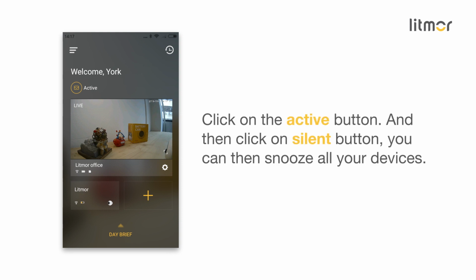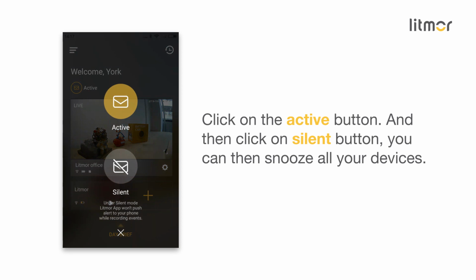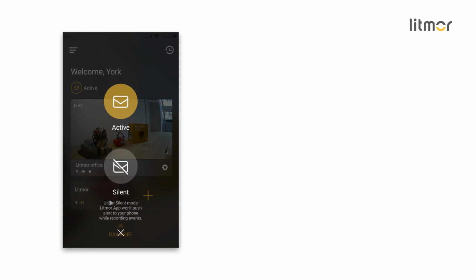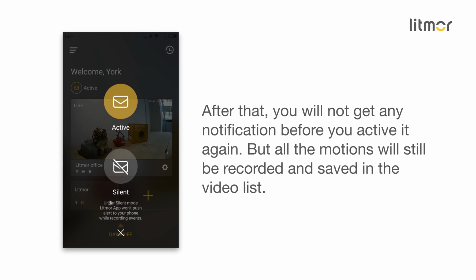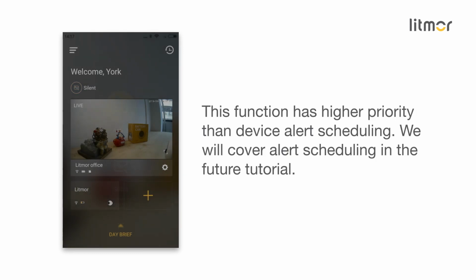Click on the active button and then click on silent button. You can then snooze all your devices. After that, you will not get any notification before you activate it again, but all the motions will still be recorded and saved in the video list. This function has higher priority than device alert scheduling. We will cover alert scheduling in the future tutorial.